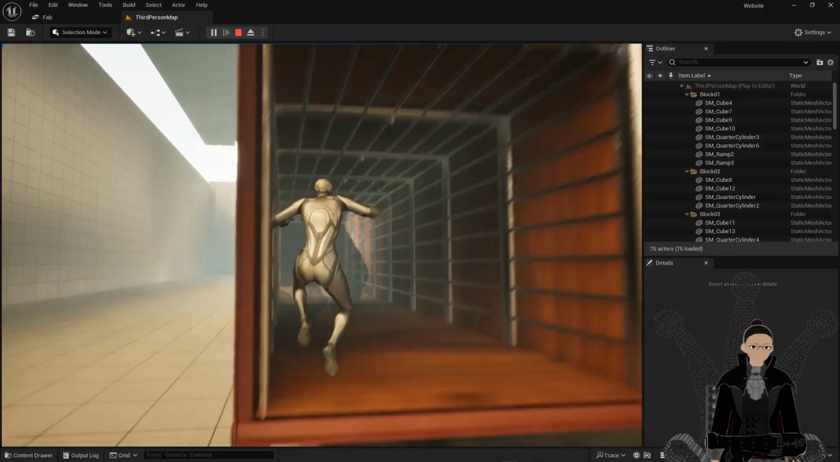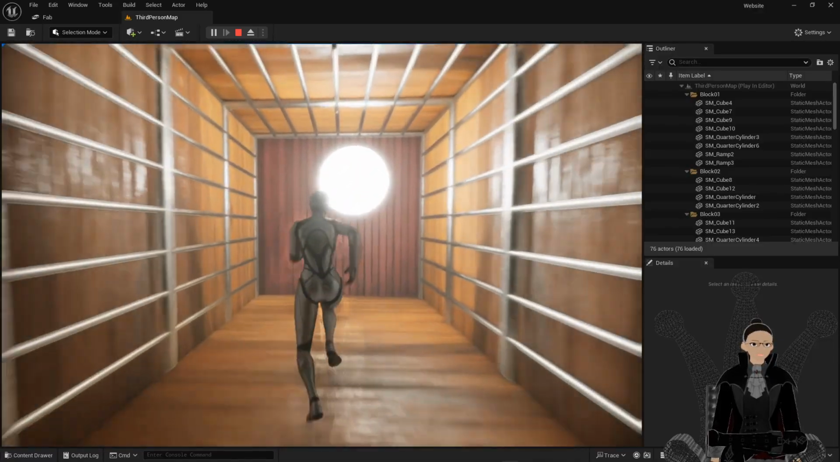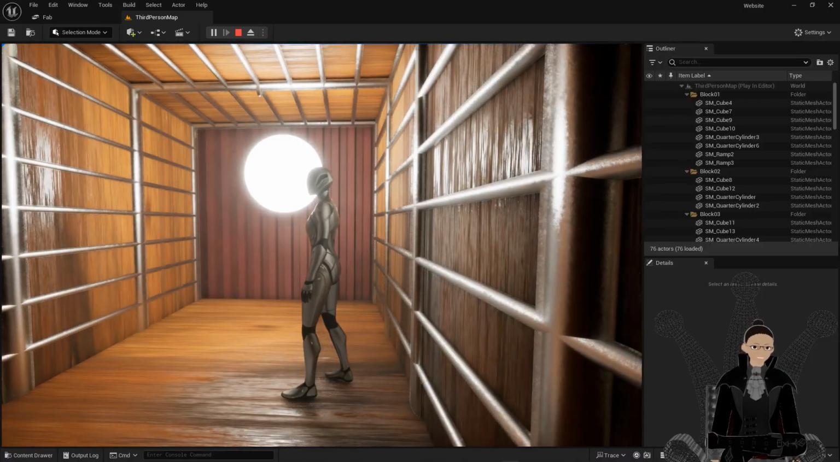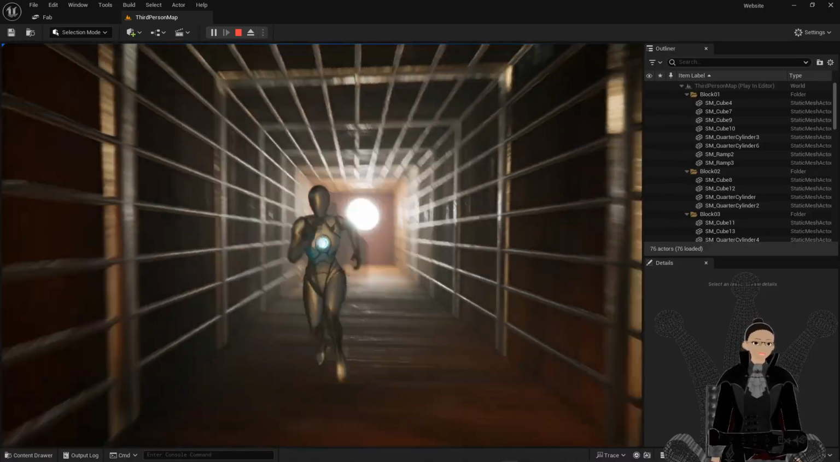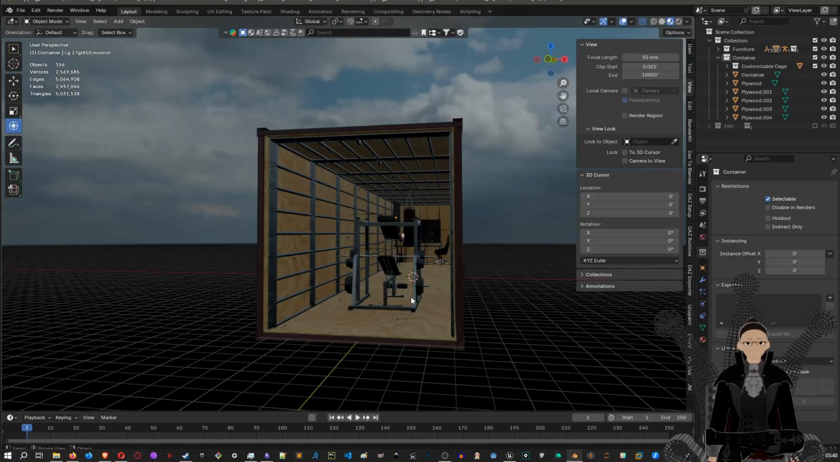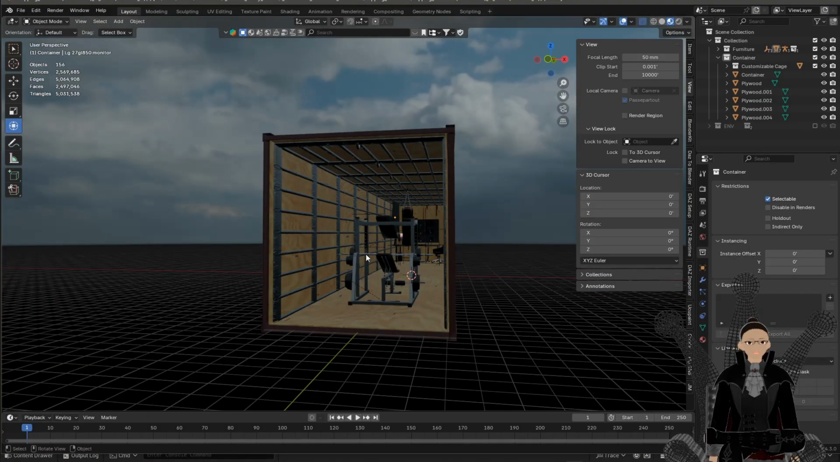This container was actually made in Blender, not in Unreal. So it actually has all the collision detection that's necessary for what I want. Like the actual box itself in Blender looks like this. So it's a shipping container.